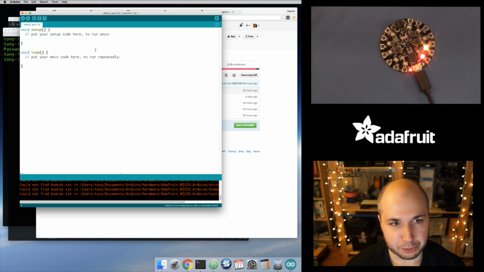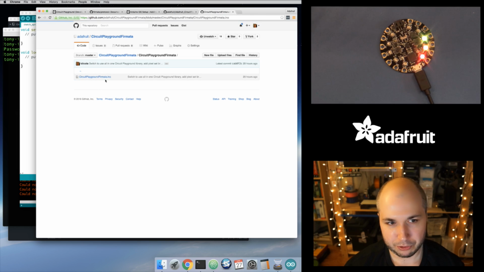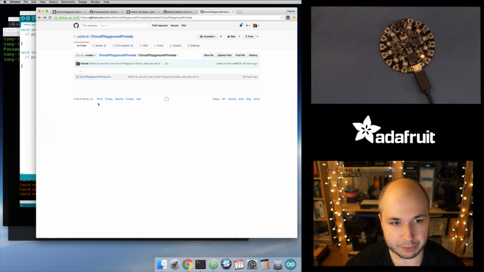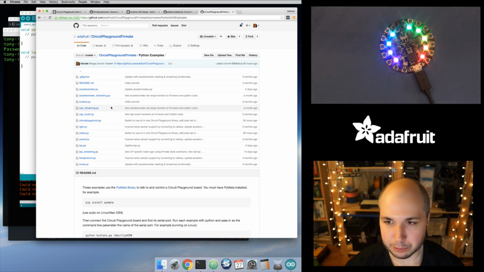Okay, so you've got the Adafruit Circuit Playground library installed. You've got the Arduino IDE set up to program the board. So now you want to grab the Circuit Playground Firmata repository and download the code for this. There are two things in here. There's the Circuit Playground Firmata sketch, which is also included in the library. You can use either version of these. This is just the Arduino sketch that we're going to load up on the board, and then some Python example code that we'll go through and look at how it works.